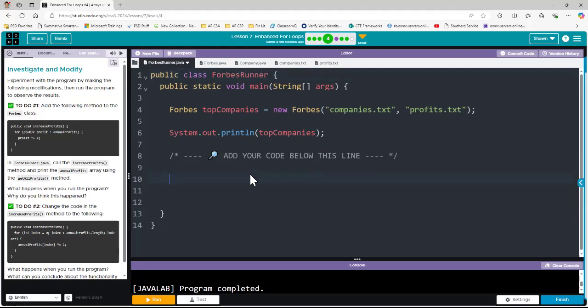So I'm going to go ahead and use that top company's object to call the increase profits method. And then once we're done with that, we're going to use get all profits to print it. So once I've done line 11, it's already in theory doubled every single element. And when I print it with the get all profits, it should return me the profits.